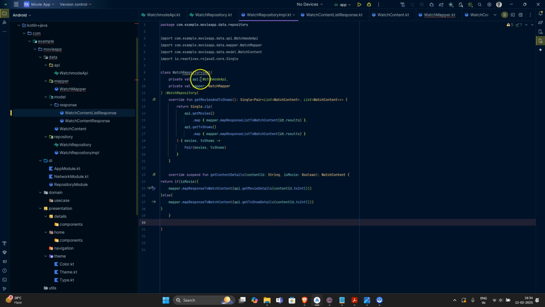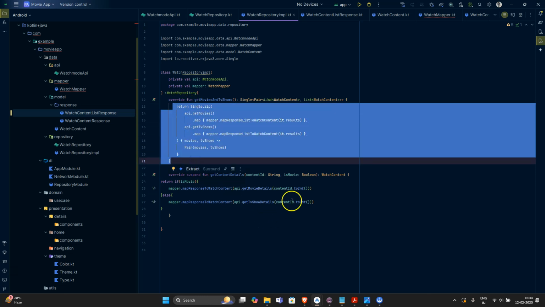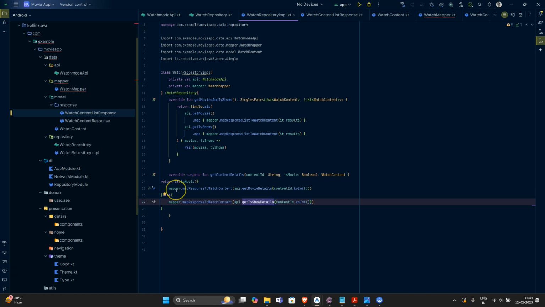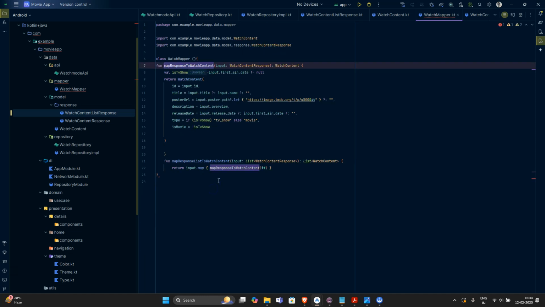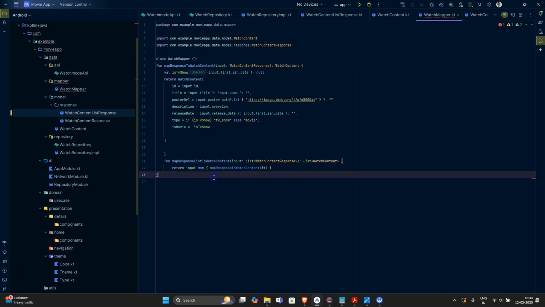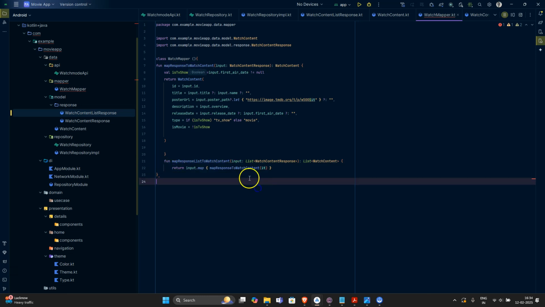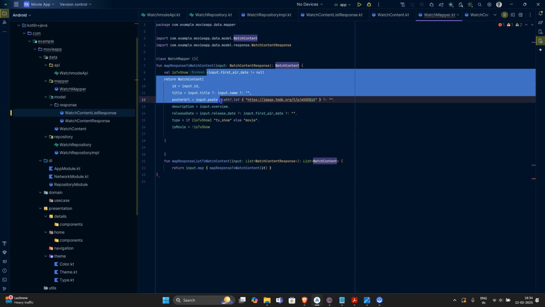Now let me try to explain to you what is the use of this thing. This is very important for us, and I hope this is clear to you. We are mapping the response whatever we are getting, and we are hitting the API call. This method requires a map response. This method which we have created over here requires a response of this type.